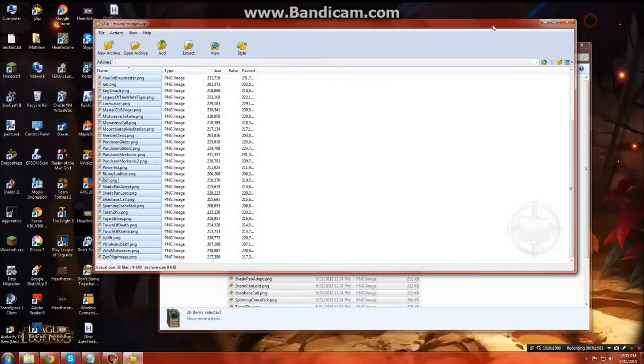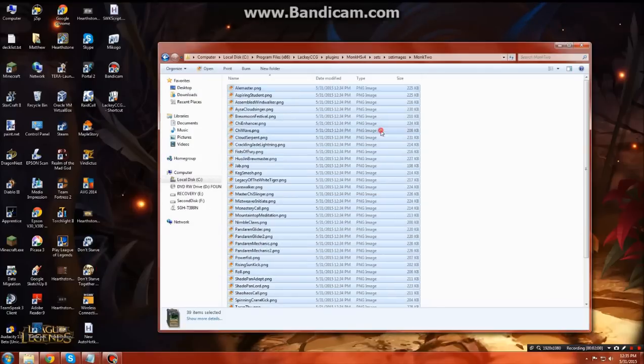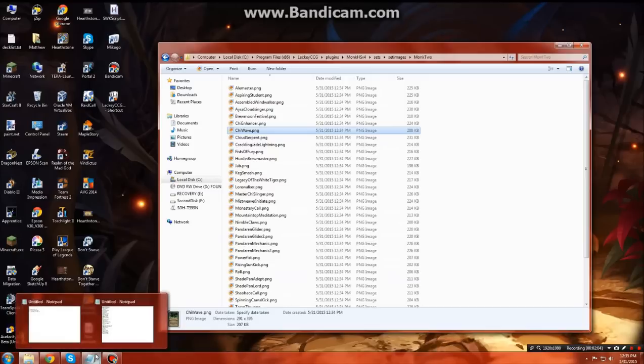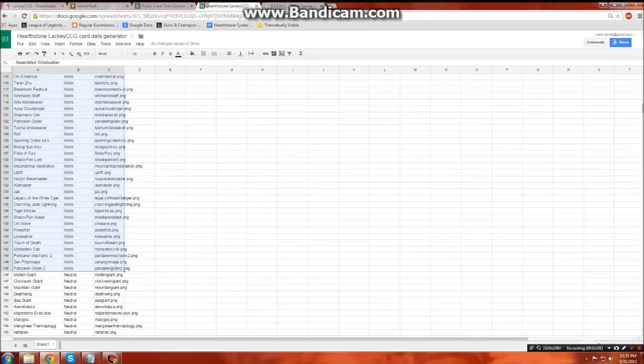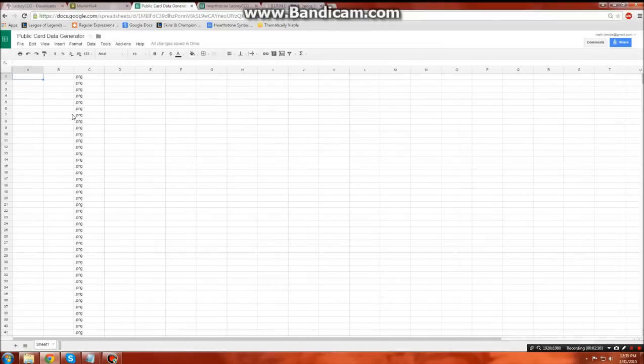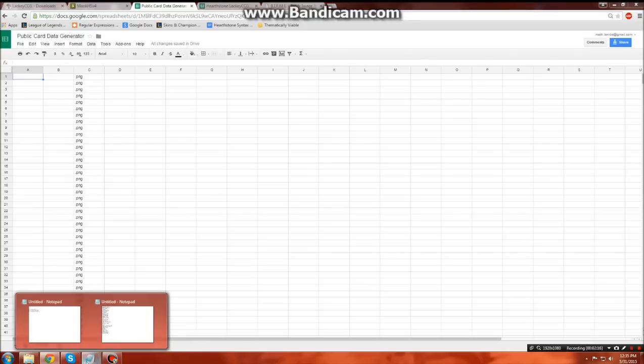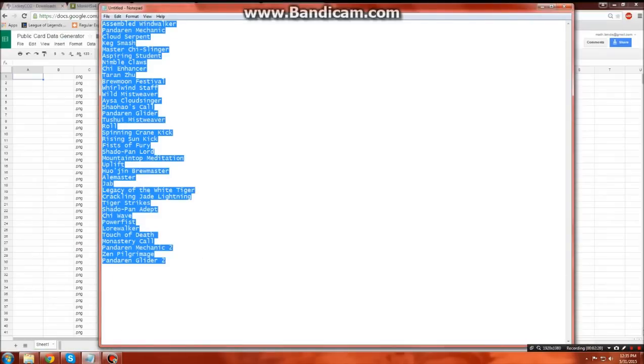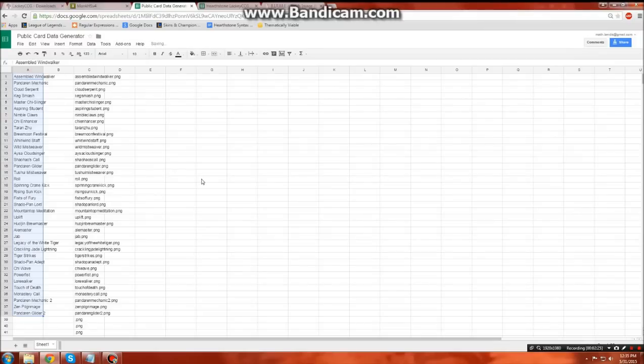So now we have the images added, and all we need to do is the card data. Because it would be painful to go through all of these and do the card data for each one, we have a spreadsheet that will generate the card data for you. So all you need to put in is the card names, and it'll generate the file name for you, assuming that you've named everything according to the convention. So I have a list of all the cards in Monk here. You'd probably have to type these in one at a time, but it shouldn't take that long. I'll paste these in here, and notice how it just generated all of these file names.